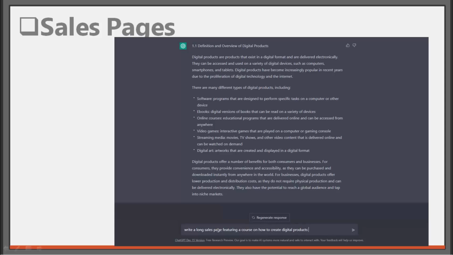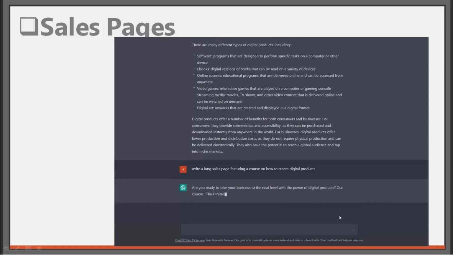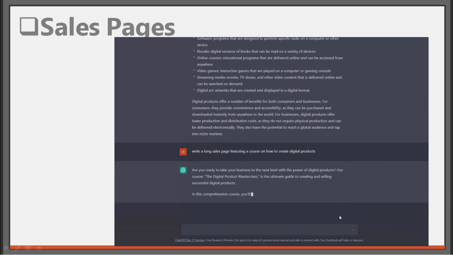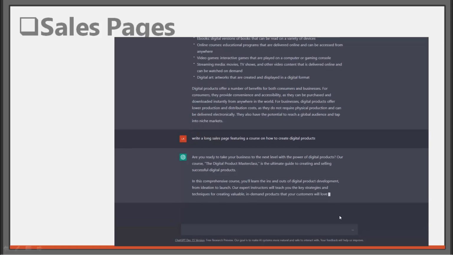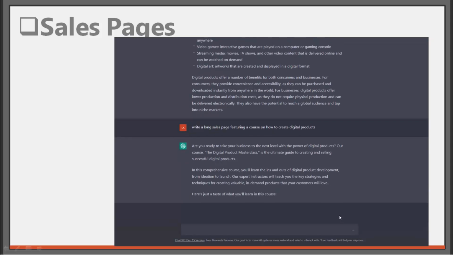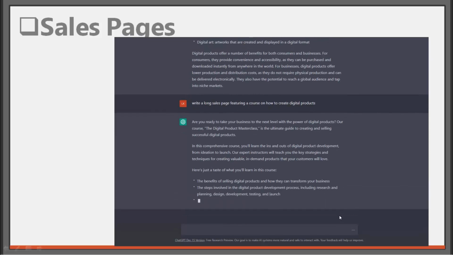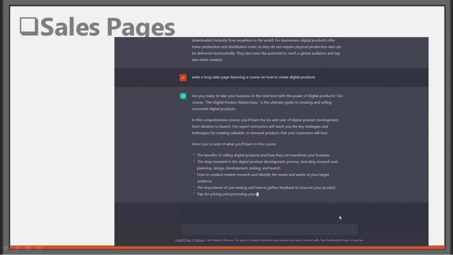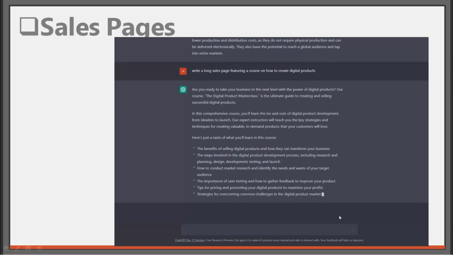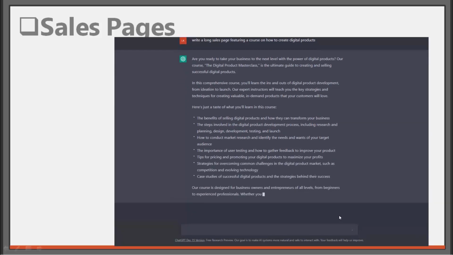I find this interesting because some of the results are a little bit frightening as far as being spot on. If you look at some of the content that we've already created, it's pretty comparable to what's actually on our sales pages. As you can see, it's going to write the entire thing. It's going to give you your bullets, case studies, strategies.